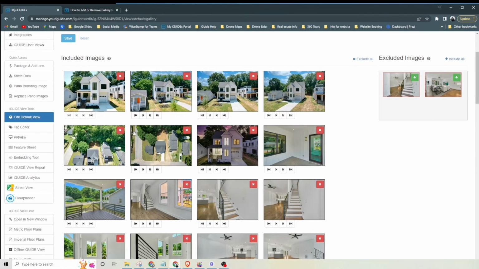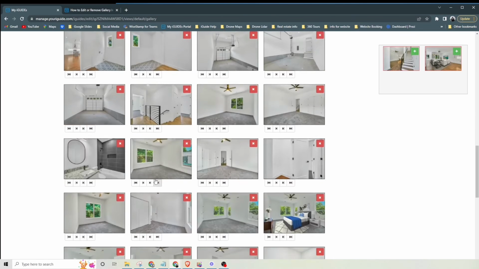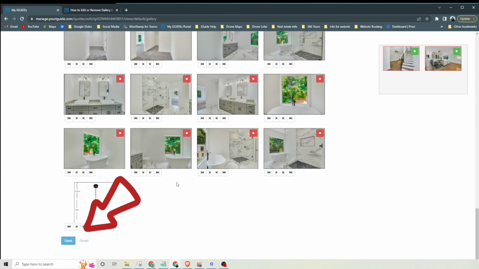Once you've reorganized the photos how you want, just make sure you hit the save button here at the bottom. Because I didn't change anything, it's not going to allow me to save.